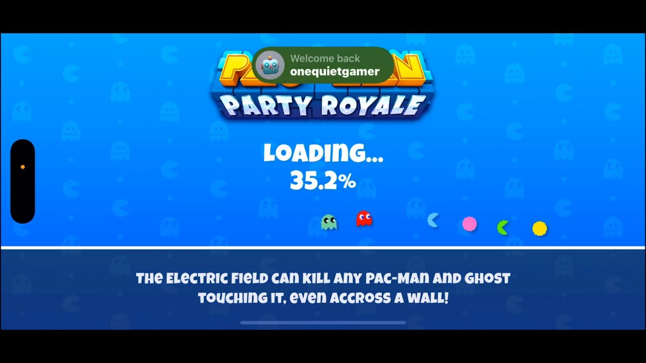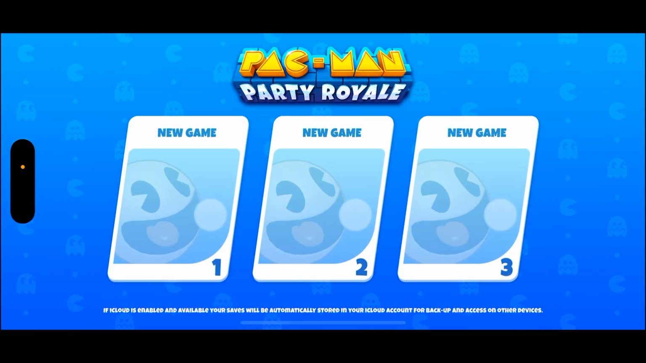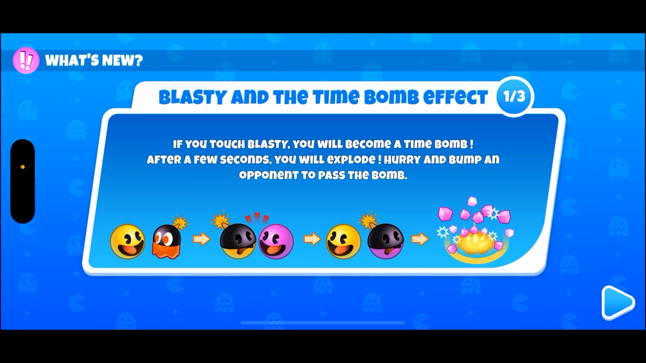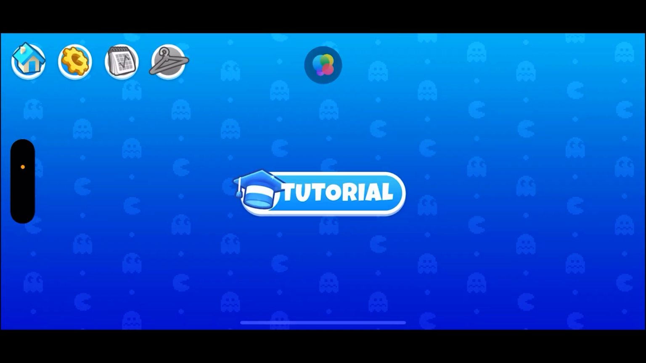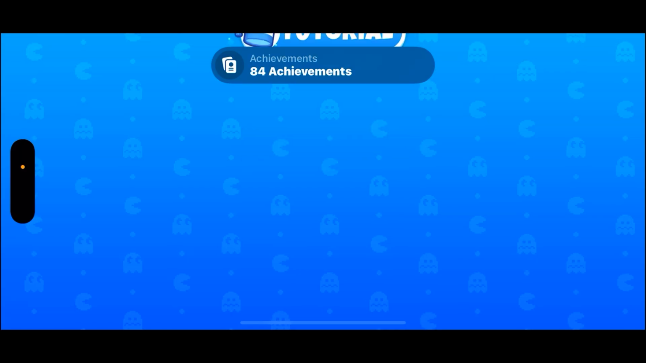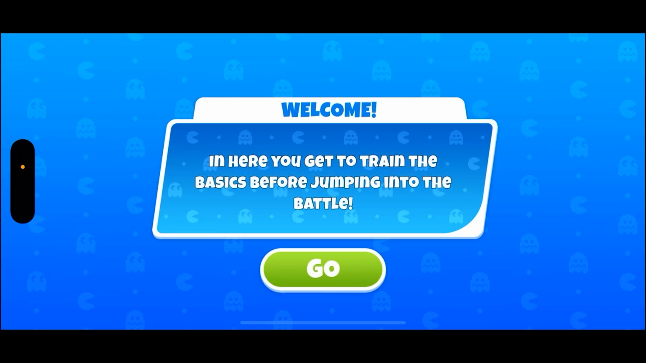Oh, this could be good if it's, yeah, like a multiplayer. Electric field, something. Blasty and time bomb effect. If you touch Blasty, you become a time bomb. After a few seconds, it will explode. If you're planting landmines, strategically minimize the blast. Magnet fruit.